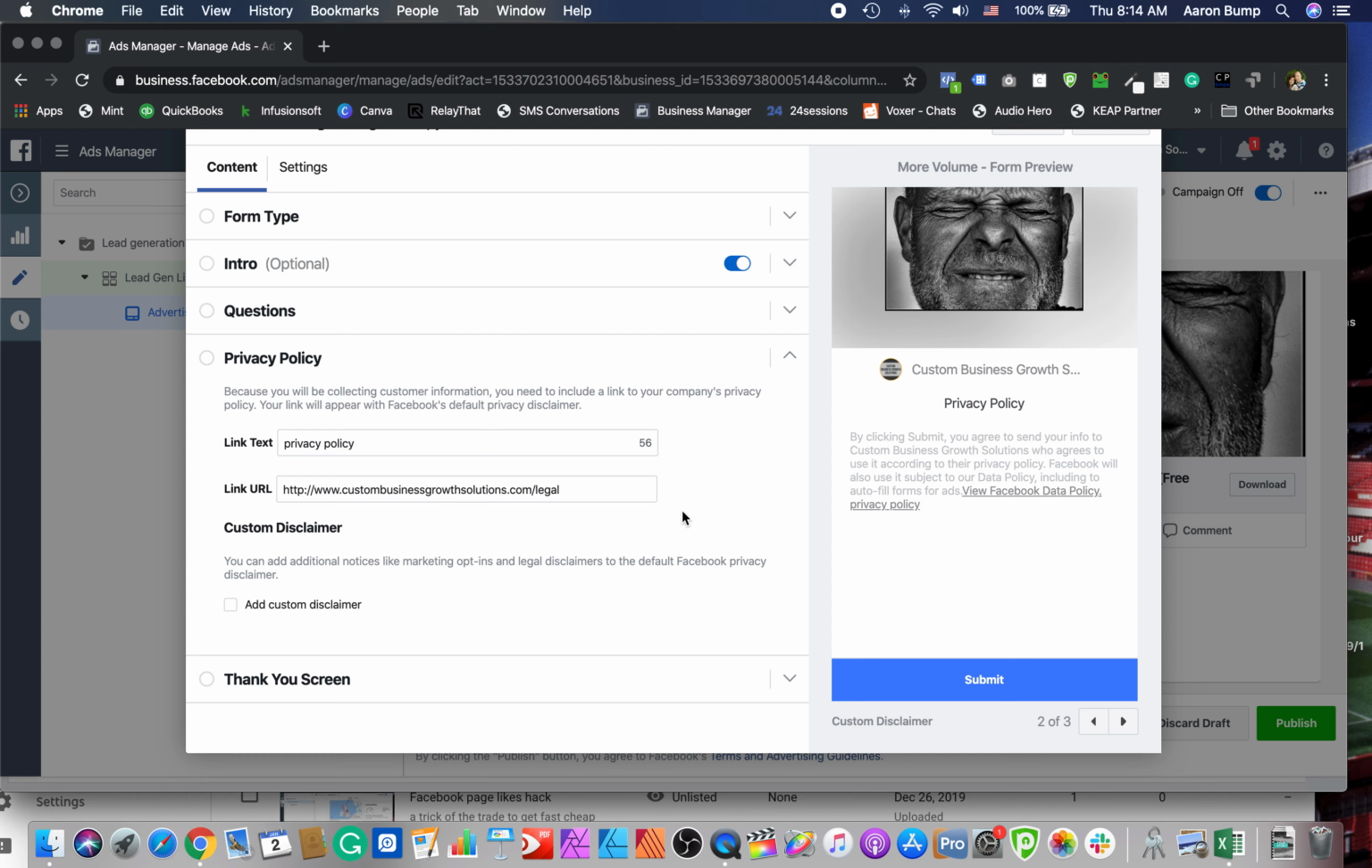You can do a search for privacy policy generator online, and for free you can auto-generate privacy policies. You just put in the information that you need, and it auto-generates one for you, and then you just copy and paste it onto one of your web pages. So you do have to have this in order to run the lead generation form.